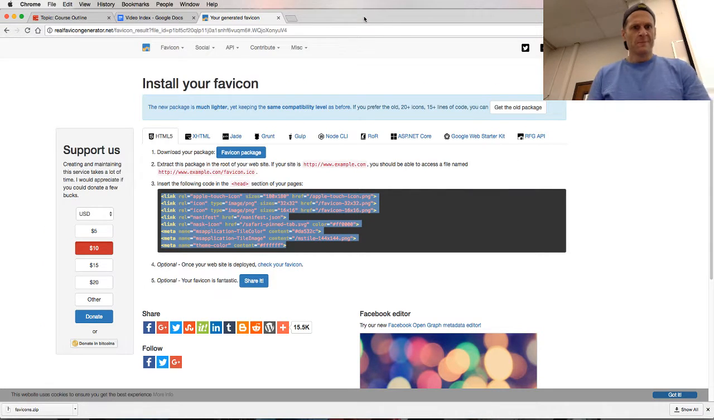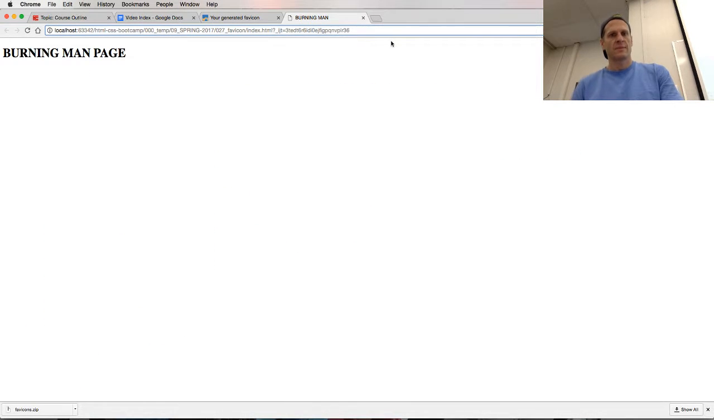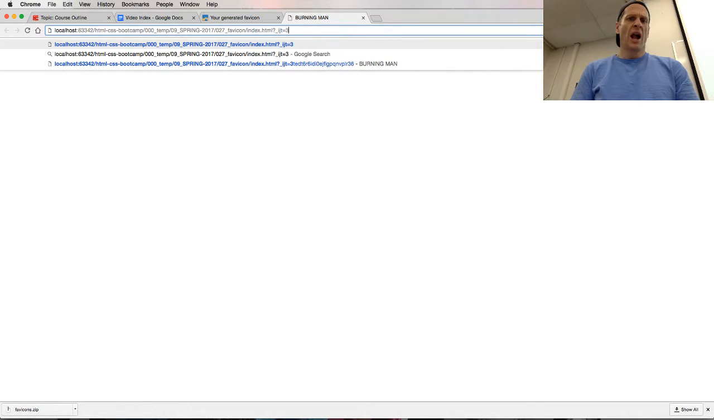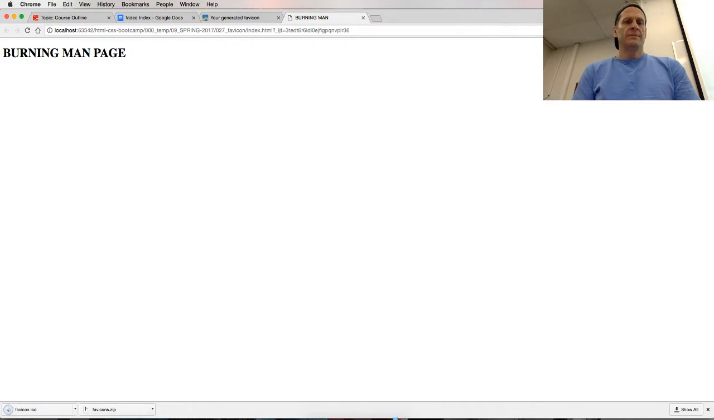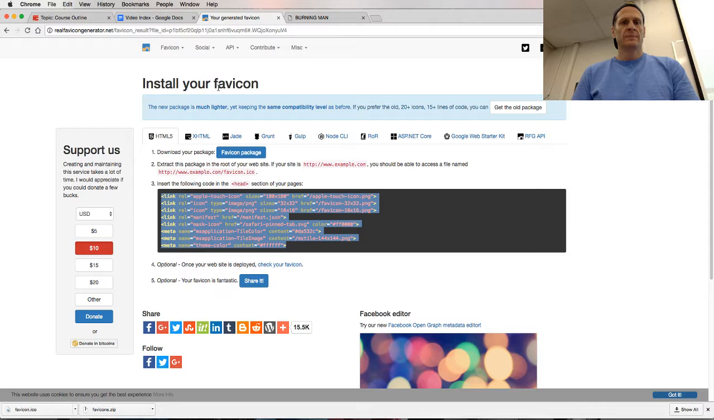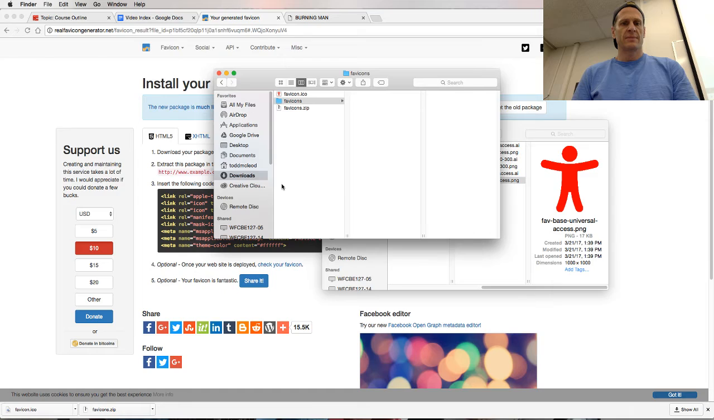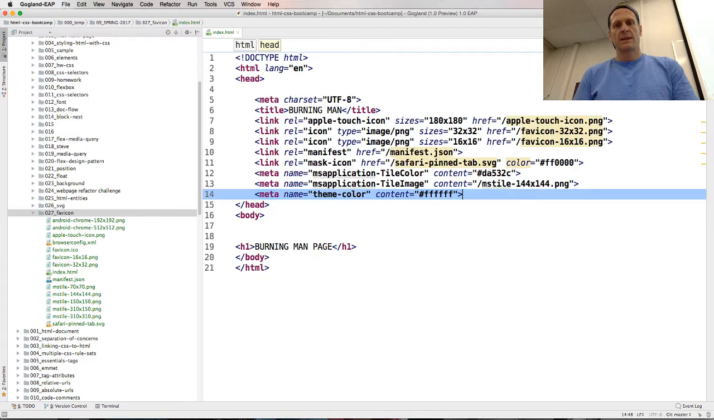Troubleshoot, what did we do wrong? Download your package, extract this package in the root of your website. I should be able to go to favicon.ico. So go there, and instead, let's see what happens. Favicon ICO. Downloaded it. Favicon ICO. Insert the following code in the head section of your pages. So it's in the head section of my page. What if it was down here? Does that make a difference?